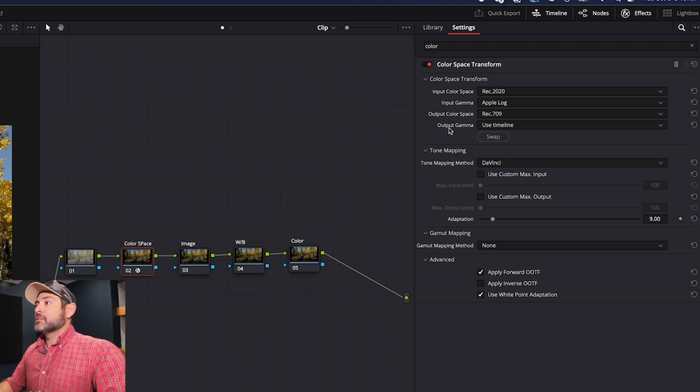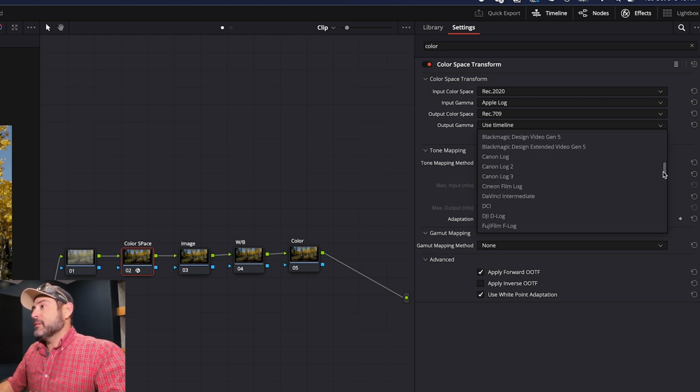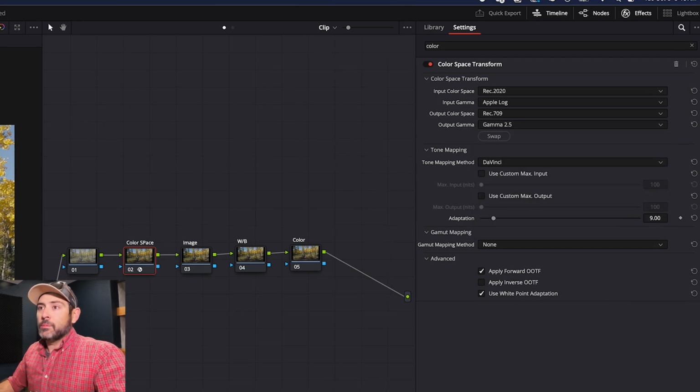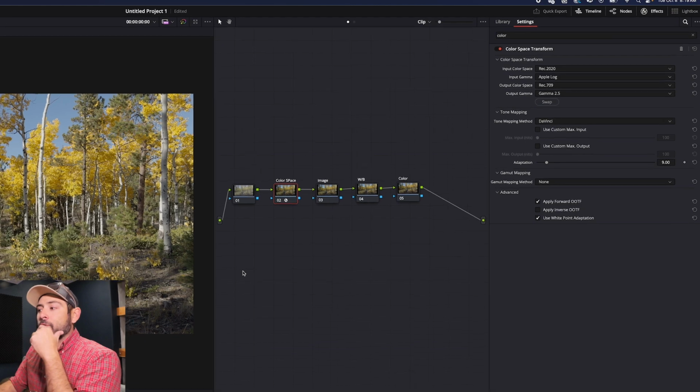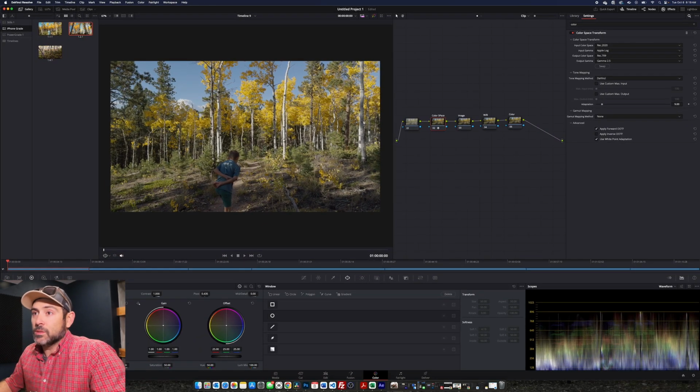And then the last setting is going to be the output gamma. You can vary this depending on what you're trying to do, but I usually use gamma 2.5. That creates a pretty nice image here. So fantastic. This is getting us really close to where we want to be just in this one step. And if you'll notice, when I turn it on and off, we have the before and then the sort of pre-graded image using the color space transform.